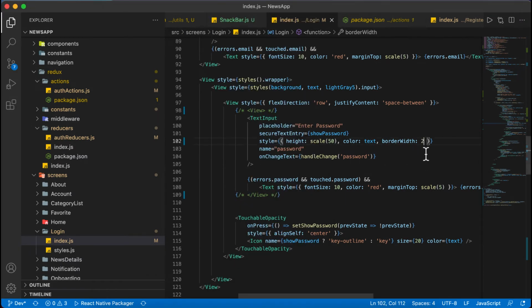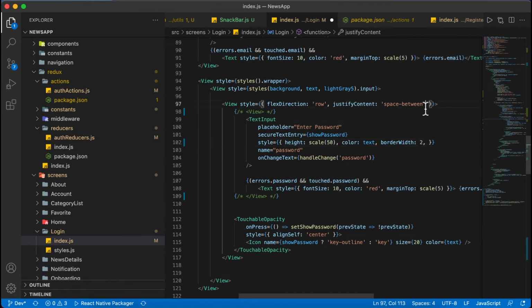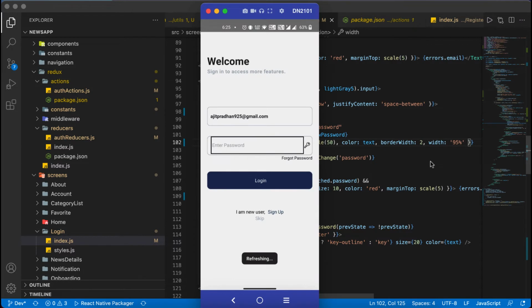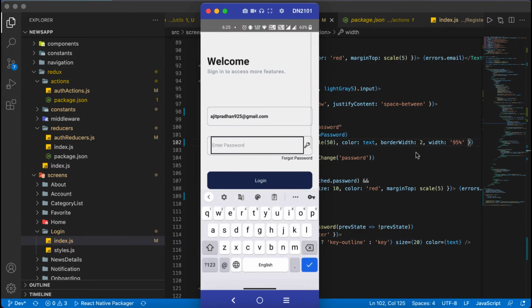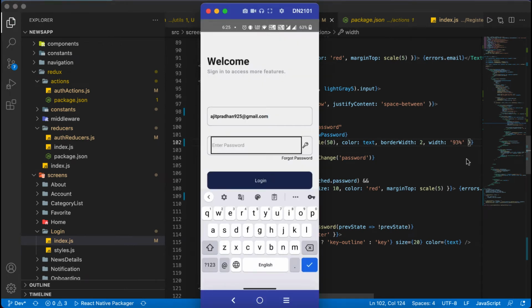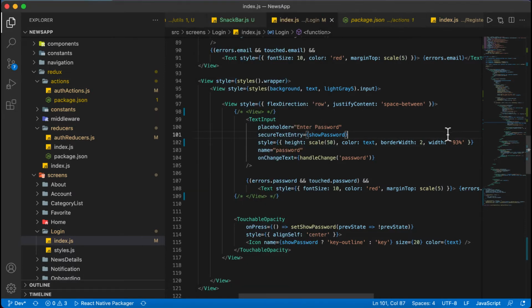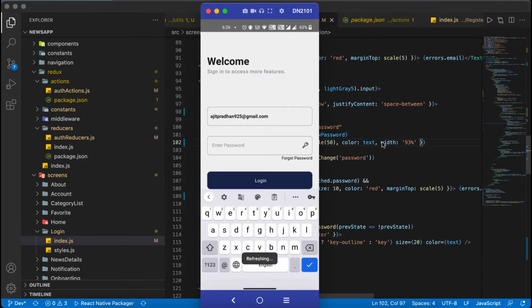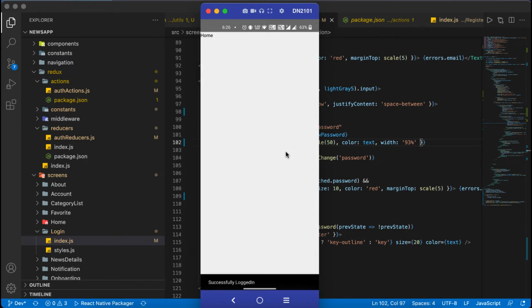So let me write here a width, let's suppose 95%. Now let's see, yeah, so let's give it 93. Okay, and now remove the border width here. I just used the border to check how much length it is taking. Yeah, it is working now, fine, as expected. Now I will put the password here and log in, and it is logged in.